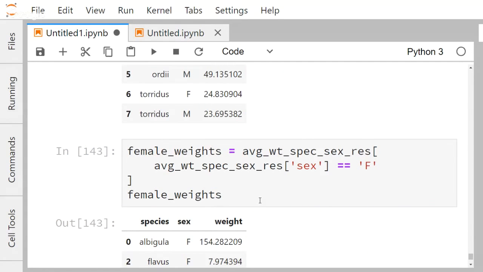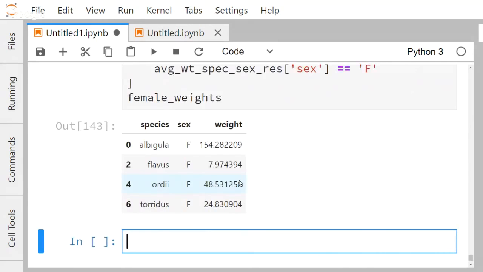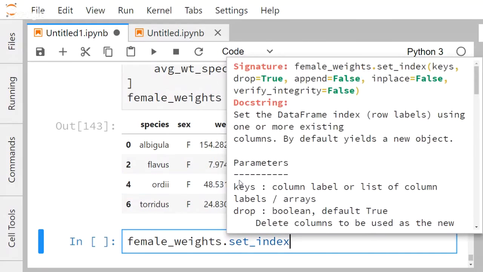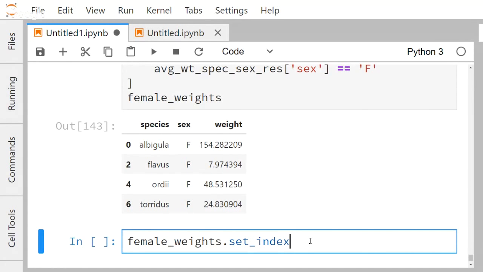The opposite operation to go from our data frame to the index is the set index command. I'm just going to shift tab. Set the data frame index using one or more existing columns. Great. Columns that I'm going to use are called species, and sex.